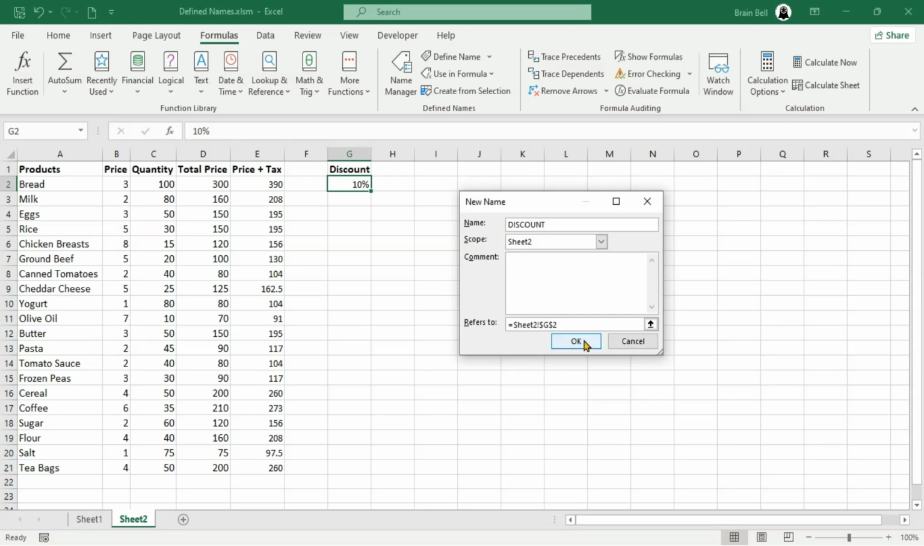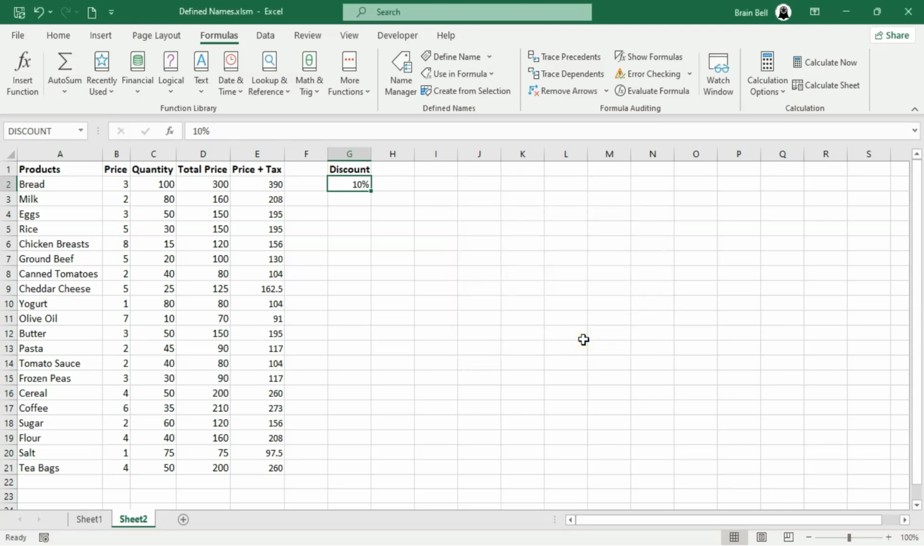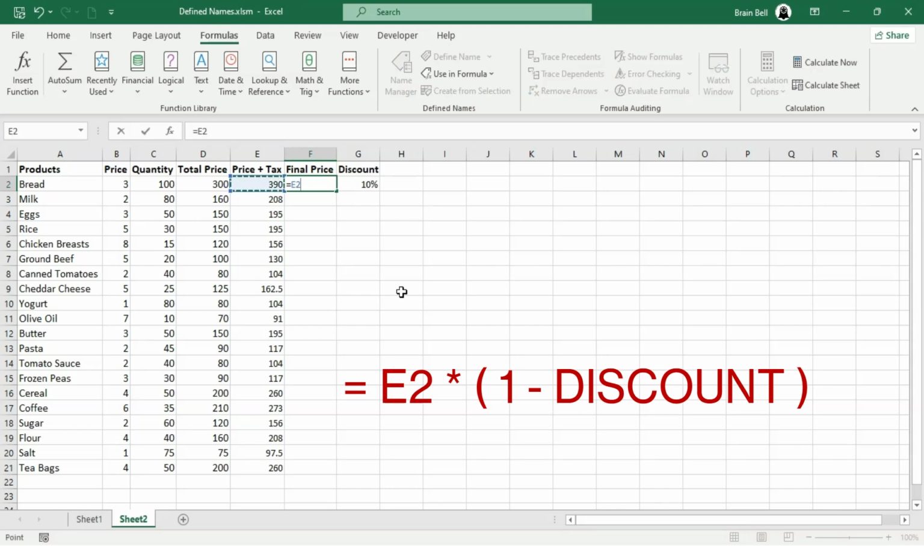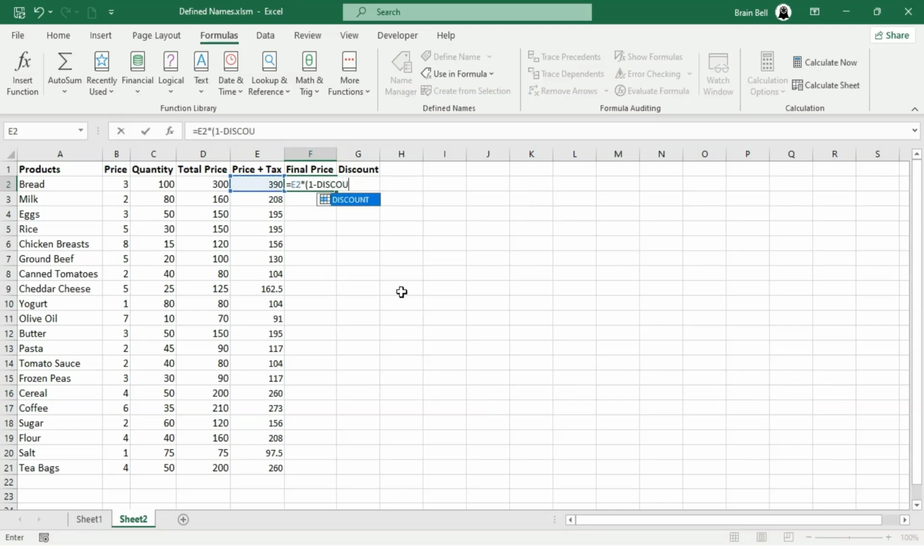Now that we've defined the name, let's use it in the formula to calculate the final product price after applying the discount percentage, which is stored in cell G2 named discount. Here, the formula shown on the screen will subtract the discount percentage from the original price, giving us the price after discount. As you can see, the discount name is working perfectly in the formula on Sheet 2, exactly as expected.